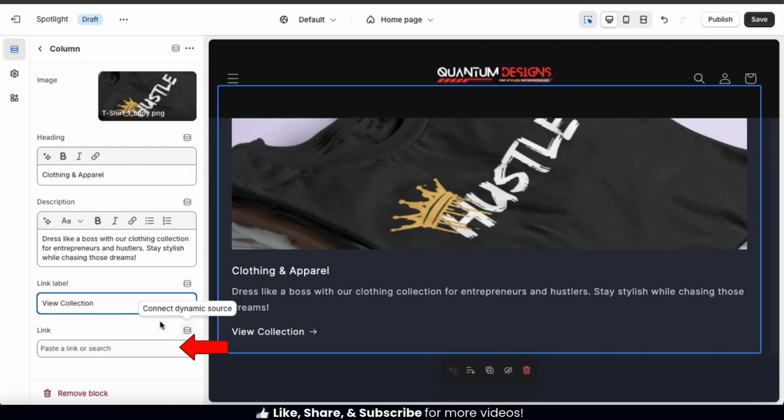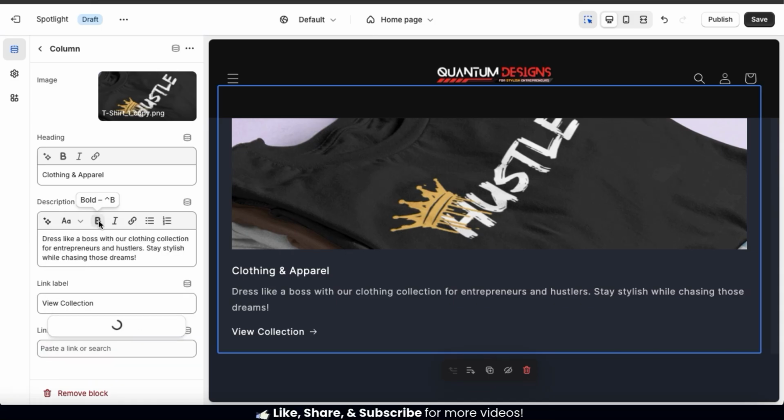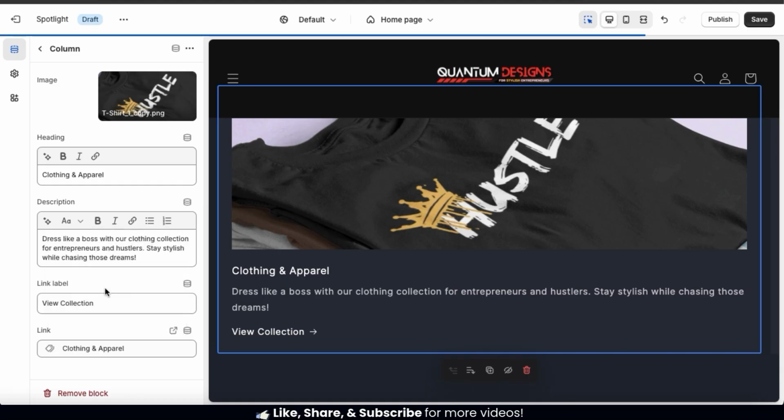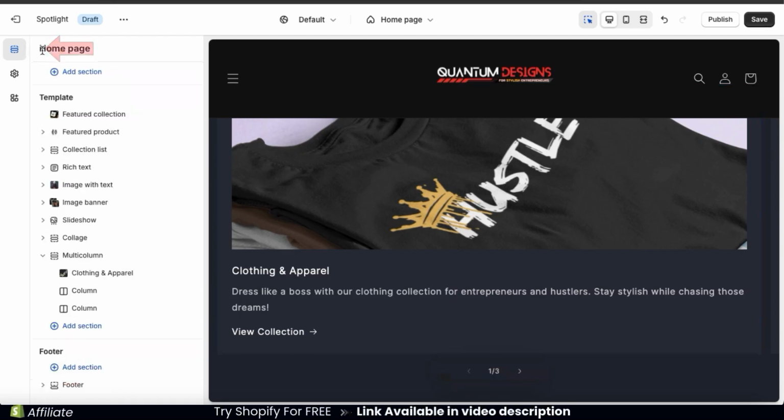So if we click the next text field here, it'll open up a menu where we can select where we want to send the shopper to. To send shoppers to my clothing and apparel collection, let's select the Collections tab, then select my clothing and apparel collection. Now when a customer clicks my link, they'll be taken to a page where they can view my clothing and apparel collection. So once you're finished adding content for your first column, go ahead and click the back button to go back to the theme editor main menu.